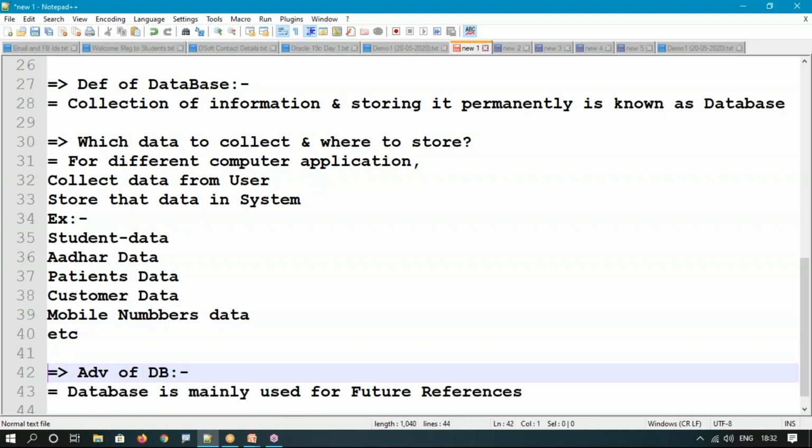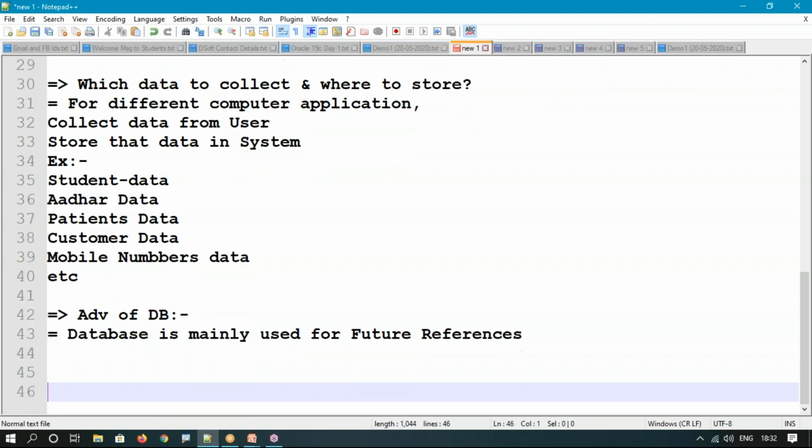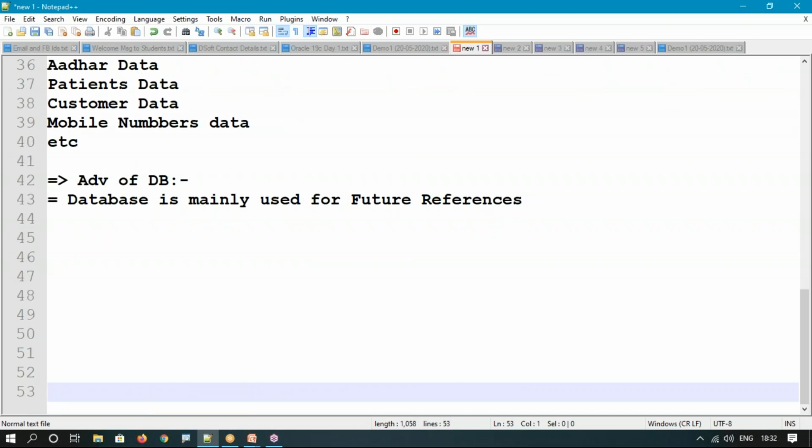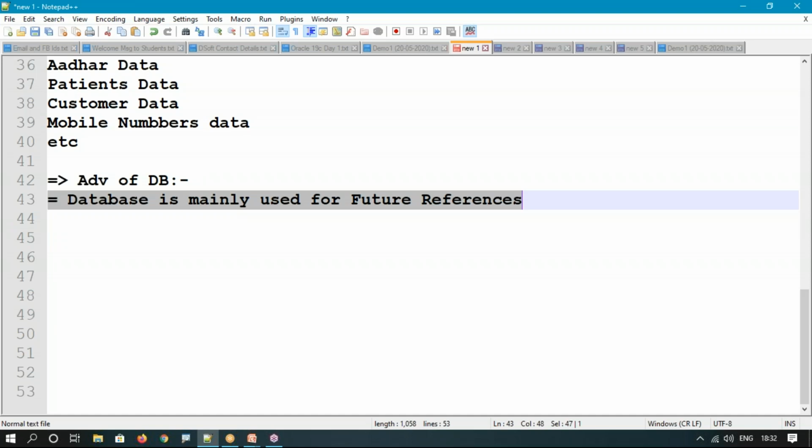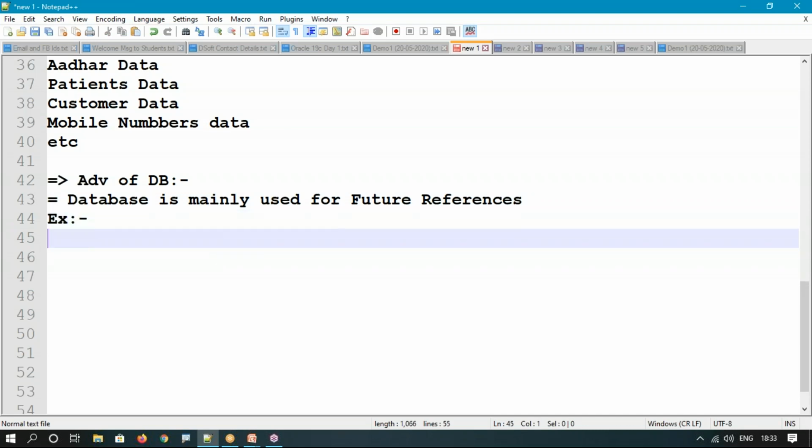So why do we have to store the data permanently? That is the main question. The main advantage of storing the data permanently is we can use that data for future references. Let us take a small example: a resume in a pen drive.